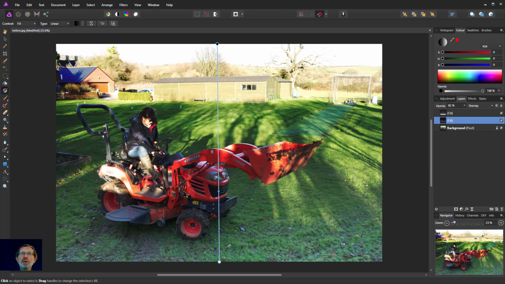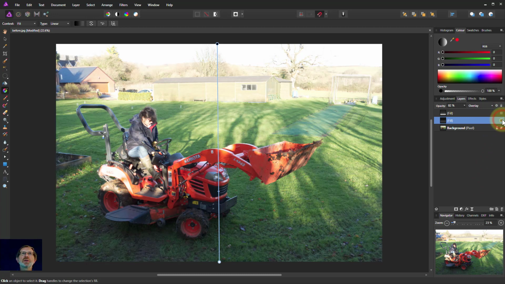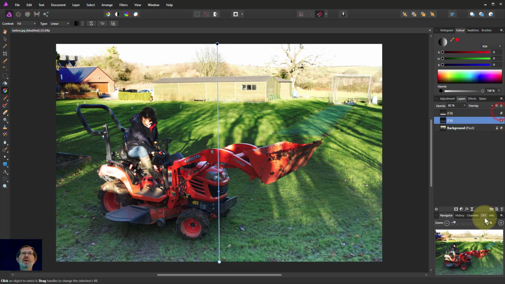And there we go. There's using the gradient tool to balance out a picture so it's a lot better. So that's how it started. There you are, and that's how it's finished.